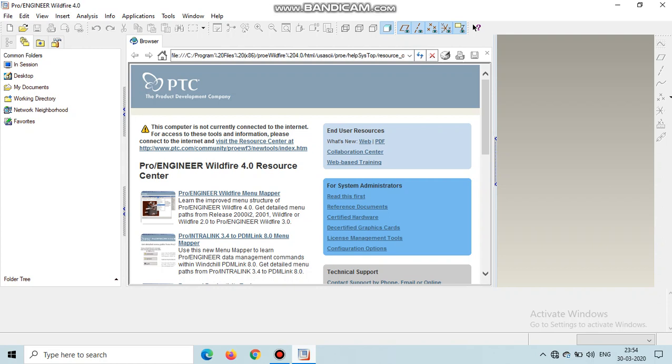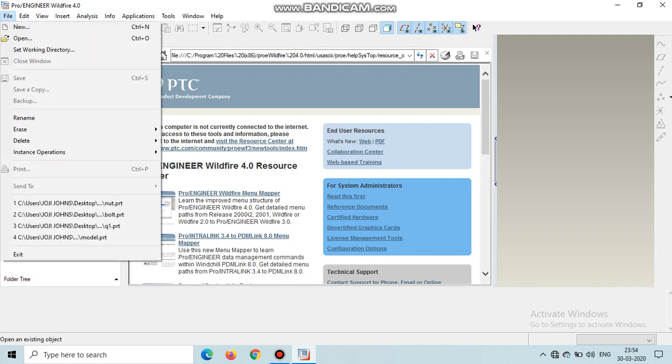First and foremost, how to make a bolt. Before going into that, we have to set the working directory. You already know how to set the working directory. Go to File, set working directory. So why is this important?